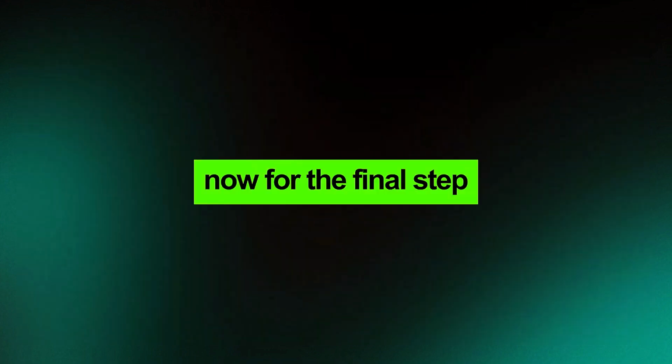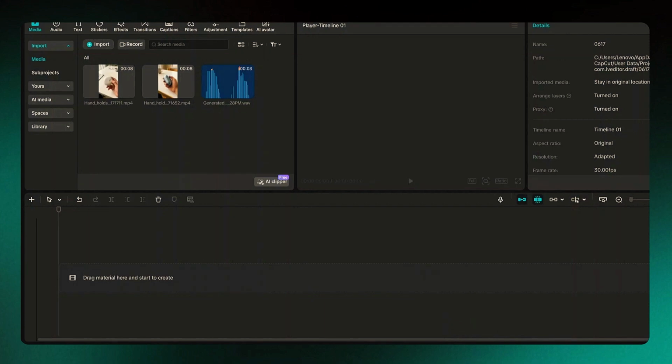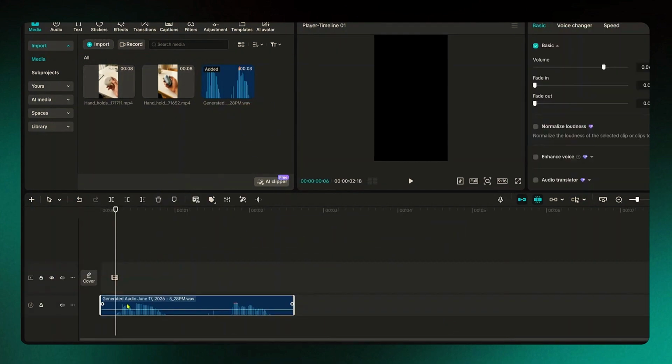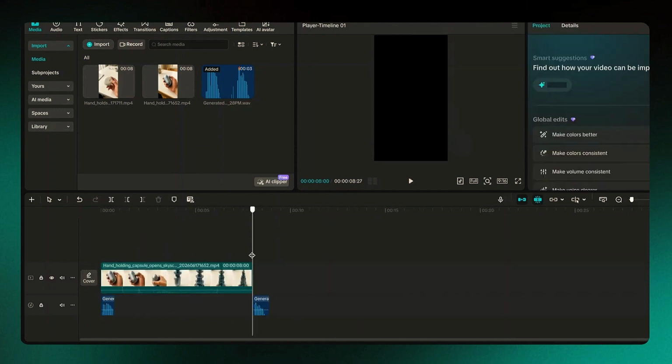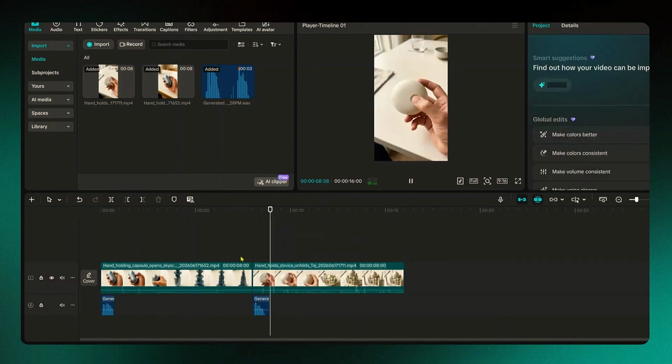Now for the final step, import all your video clips and audio into any video editor you are comfortable with. Place the audio on the timeline first and trim any unwanted parts. Add your first video clip, position the second location name at the end of the first clip, and place the second video right after it.